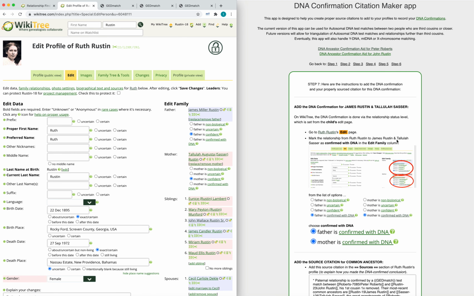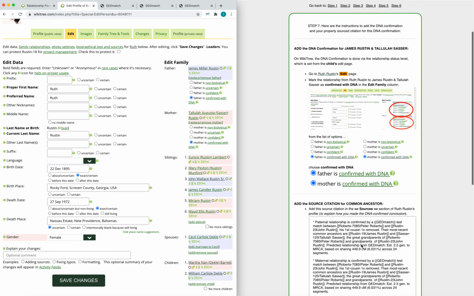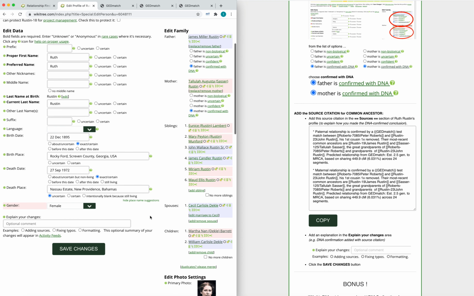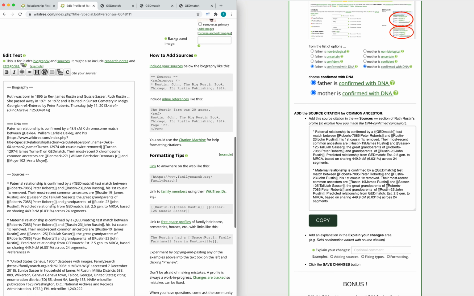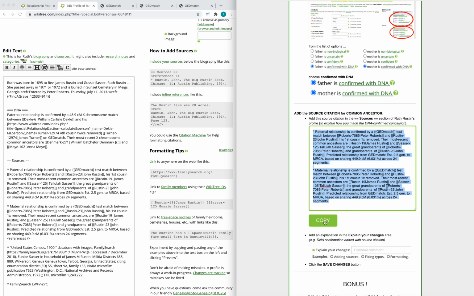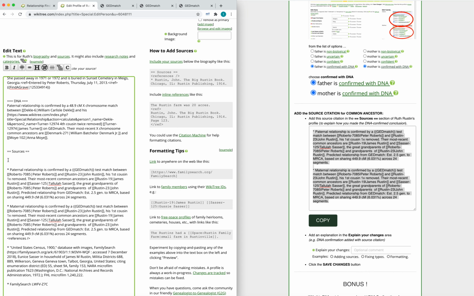It's telling me that I should select the father as confirmed with DNA, and then select the mother as confirmed with DNA. Then I want to copy this text into the source area of the biography under sources. So if I copy that, and then under sources, I want to paste it.